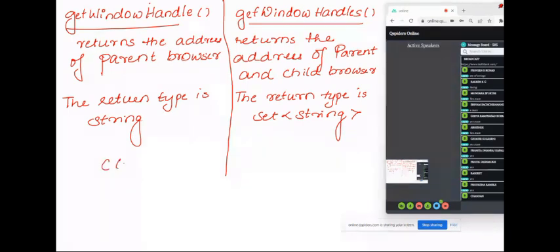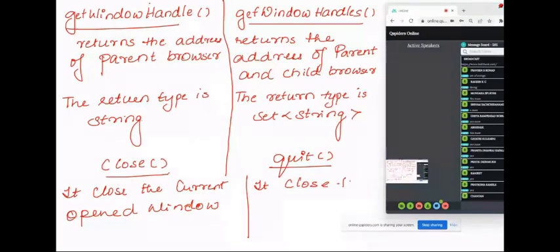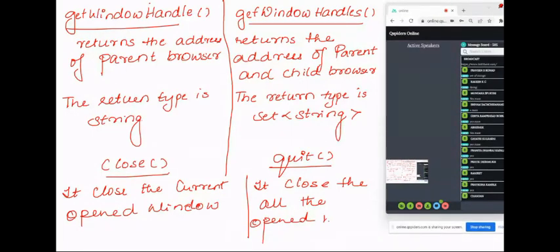Okay, next, the difference between close and quit. Close closes the current opened window. Quit closes all the open windows. Make a note.